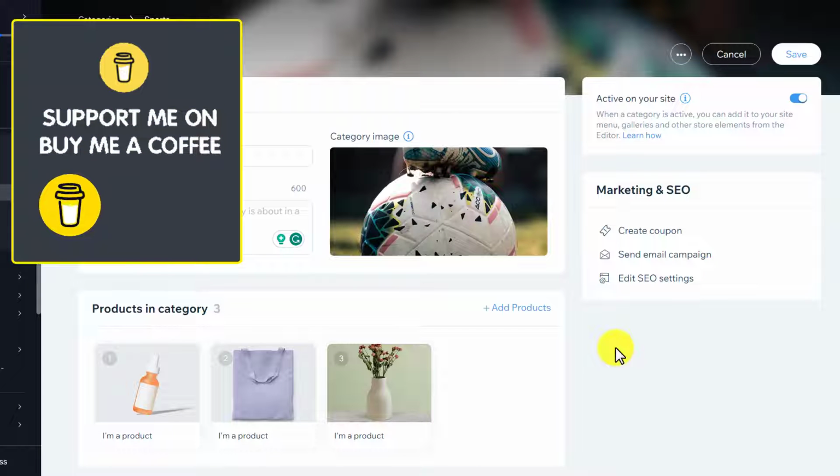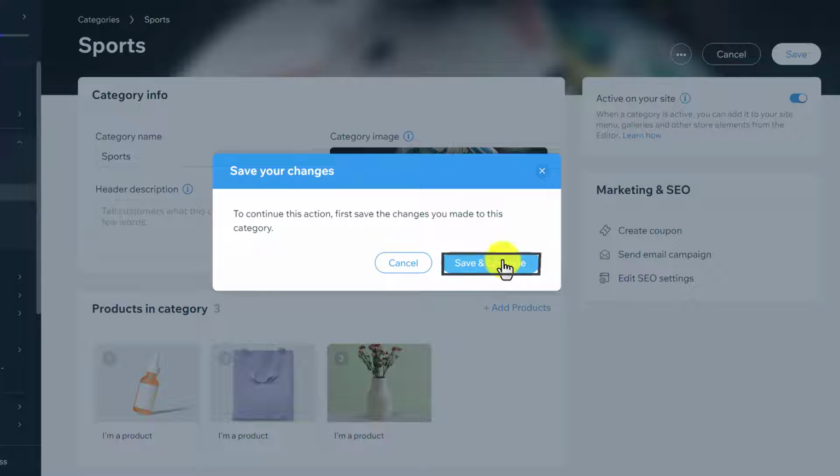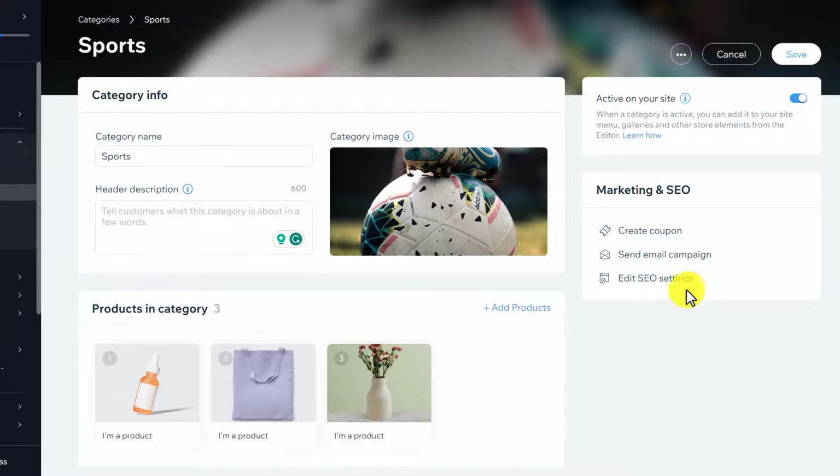Now if you want to create a coupon for this category, then click on create coupon from here, click on save and continue, and then you can create a coupon for this category. You can also edit the SEO settings for your category from here. After that just click on save.